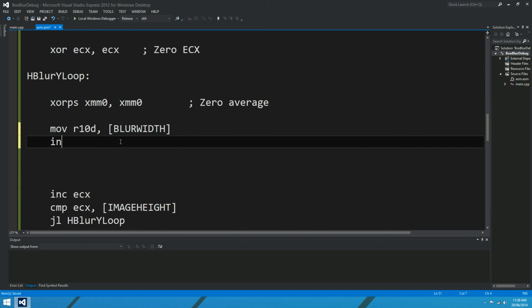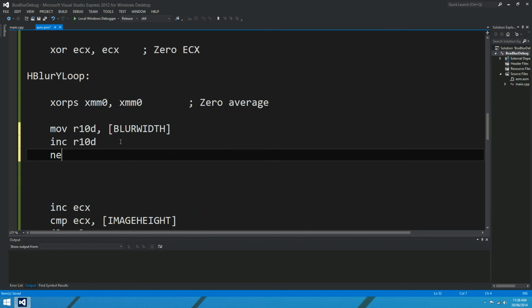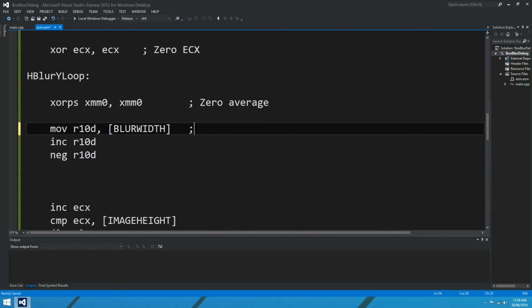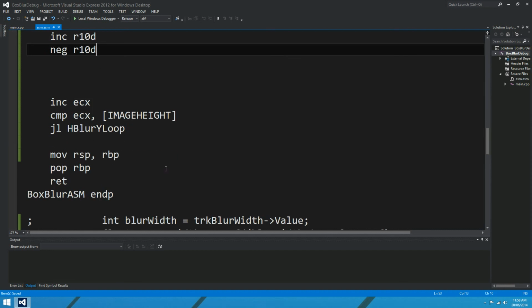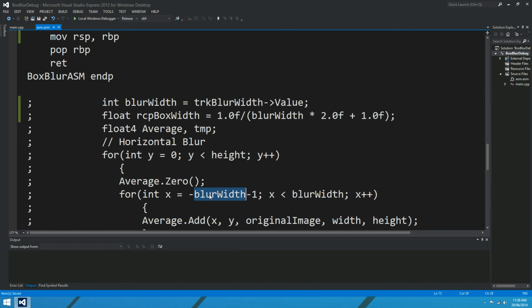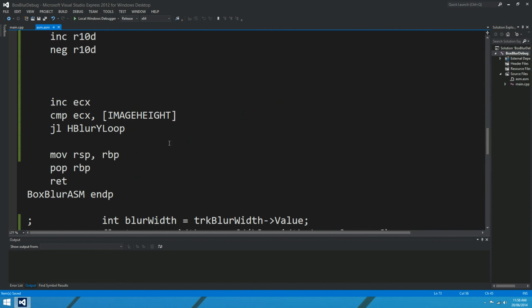Okay, and inc R10D and neg R10D. Yeah, that's right. So set R10D to negative blur width plus 1, or minus 1 rather. I might put that comment above actually. That's just going to set up our X counter, and it's got to count all the way up to blur width.